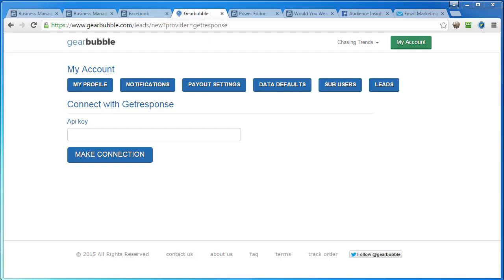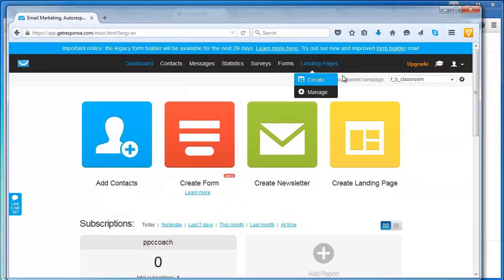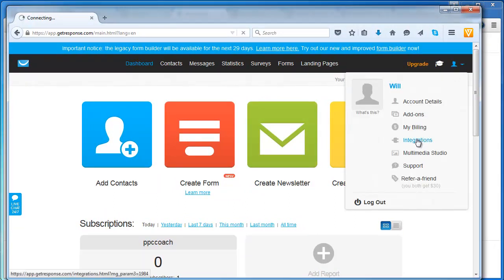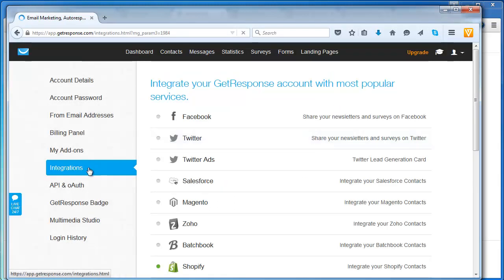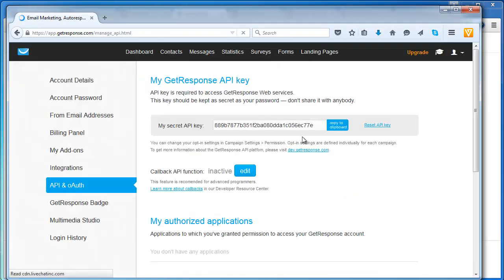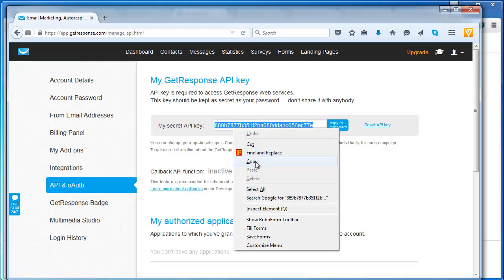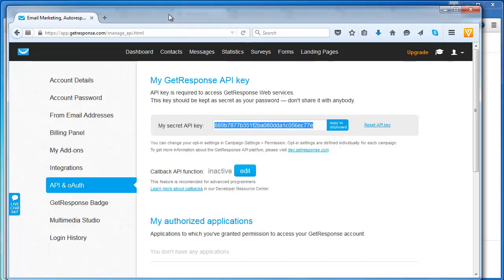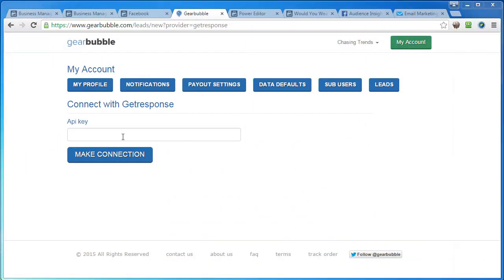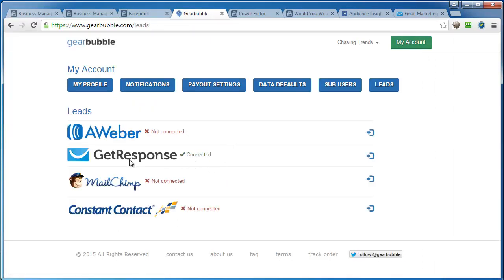I'm already logged into my Getresponse account. So here, I'm in Getresponse, just on the main page. And if we click on this little down arrow and integrations, then we can see the API right here. So this is a secret key. So I'm going to copy that to my clipboard, or actually select it, copy, and then that's all I need from Getresponse. Then I go back here and I paste it in, and then I make the connection, and now GearBubble is connected to Getresponse.